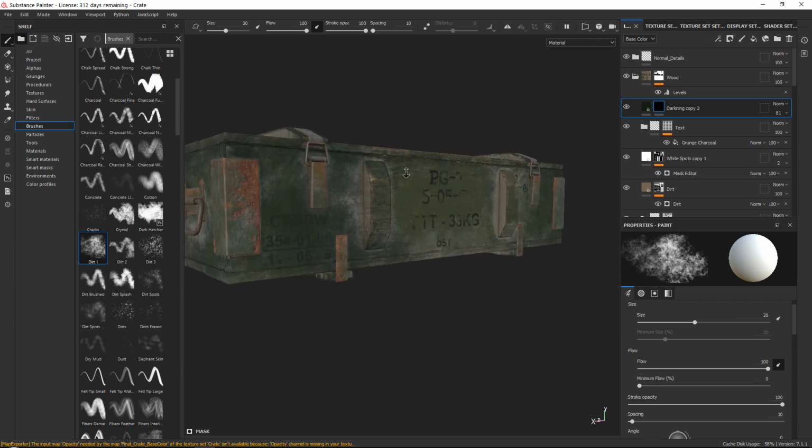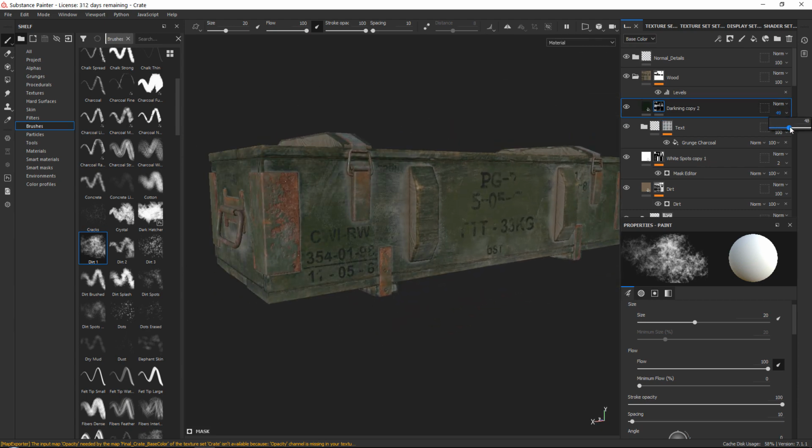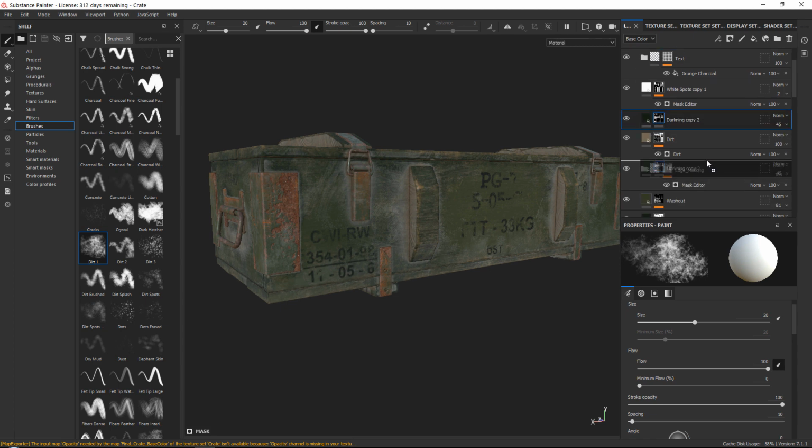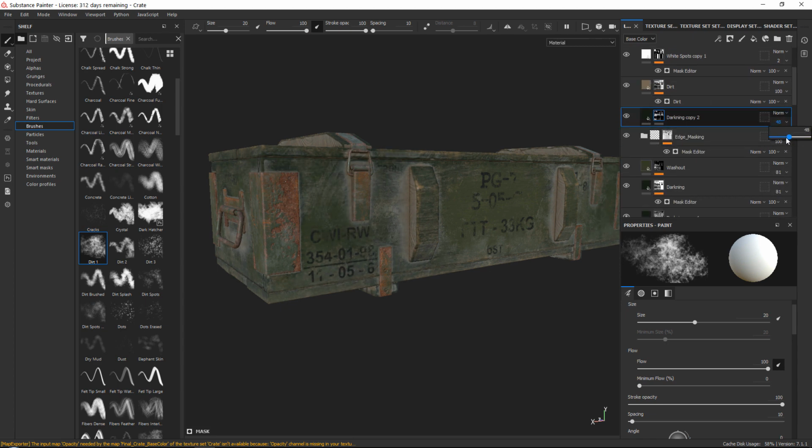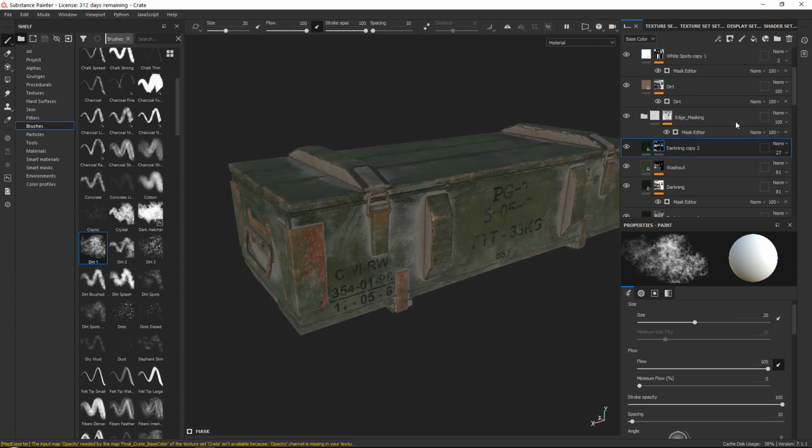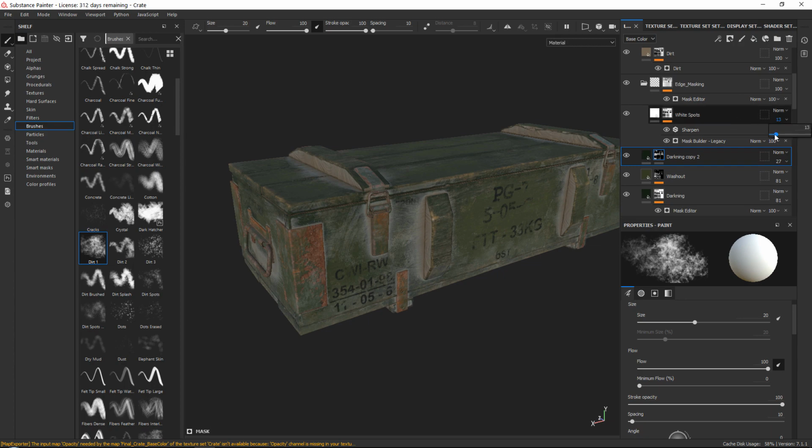And the smaller ones, they don't really need this. This is just a very large overall shape. And it's going to be subtle. It will be quite subtle. So I do not want to interrupt the dirt. So I'm placing it below my dirt. But I'm placing it above my washout. Just to get a little bit of that extra darkening in there.